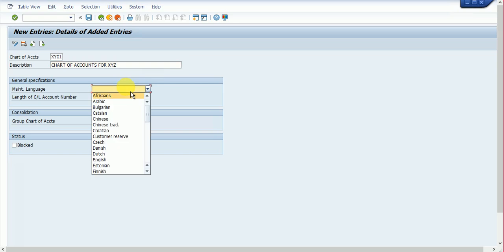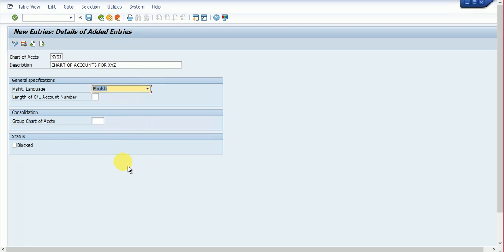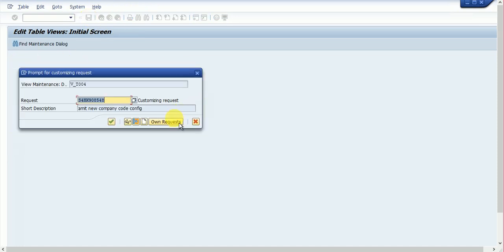The language is English, so we click on E, and we can see here the length of GL account number. I am giving the length of my GL account number as 6. If there is any group chart of accounts, I can maintain it for consolidation, and we have a status for blocked. If I want to block this chart of accounts, I can even block it, then save it.